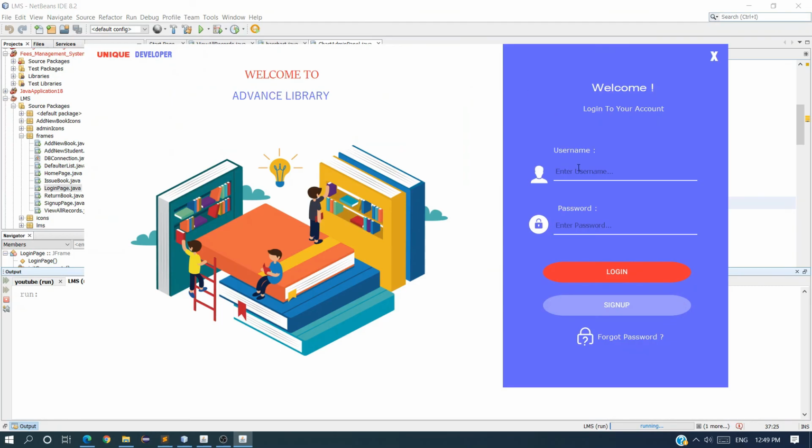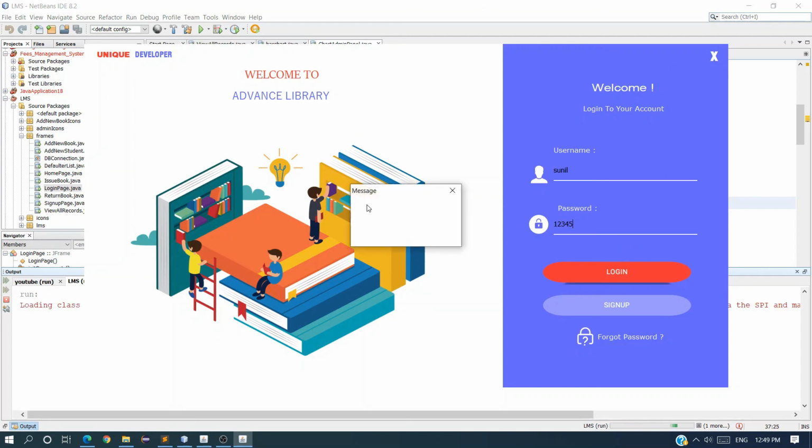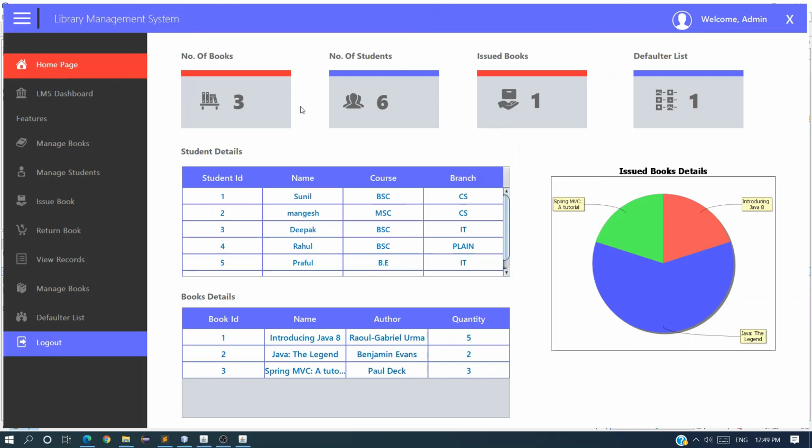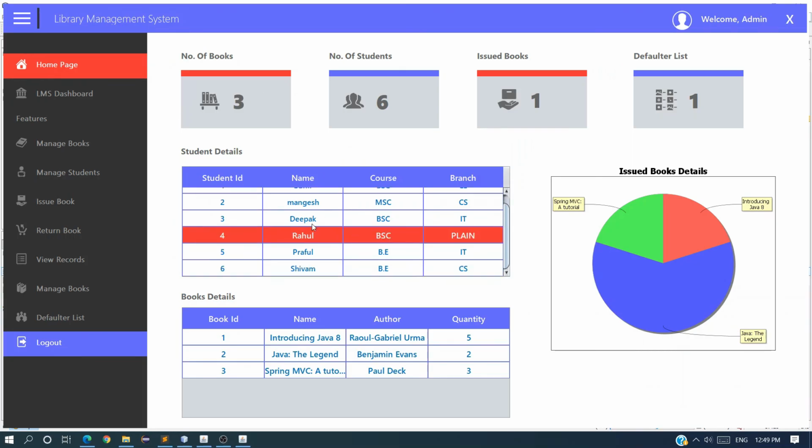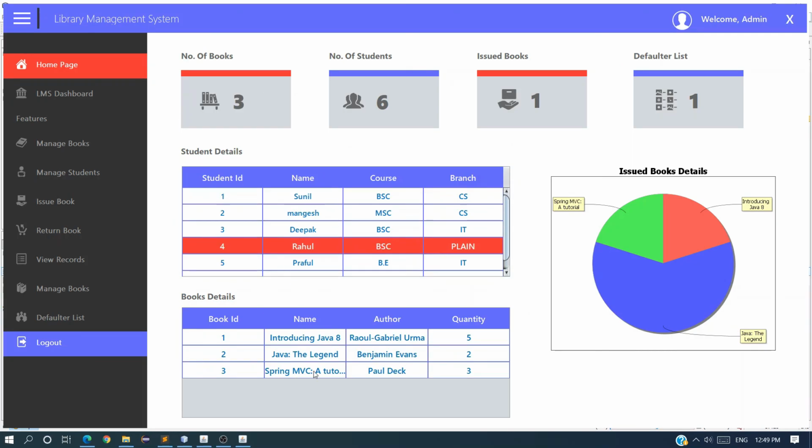This is login page. Enter your credentials and login. You can see I got login successful. And this is our admin panel. From here you can see student details and book details. Currently I have only 3 books, and this is the pie chart I'm talking about. I'm using values from database to display the charts.